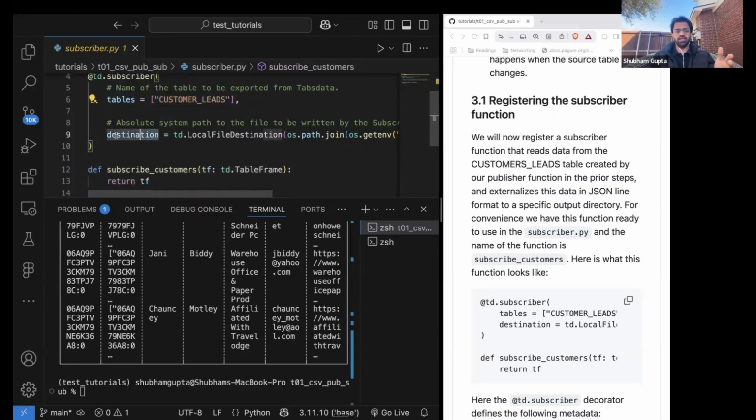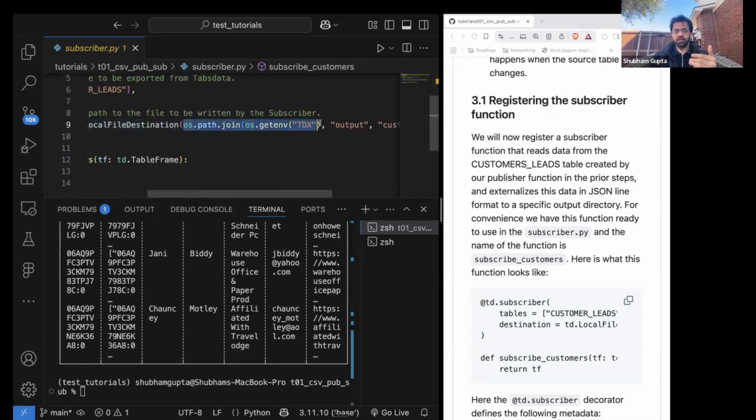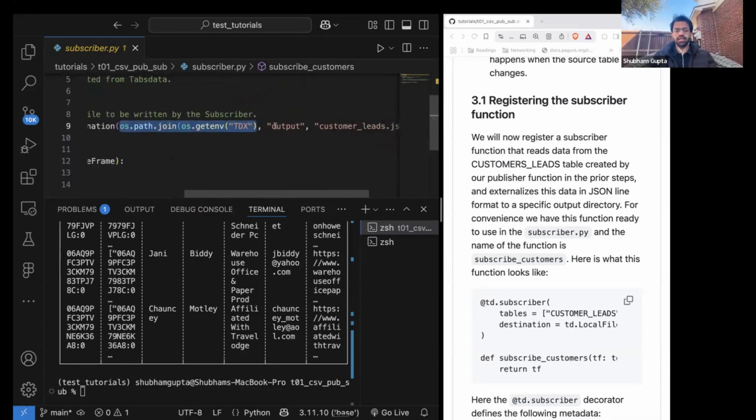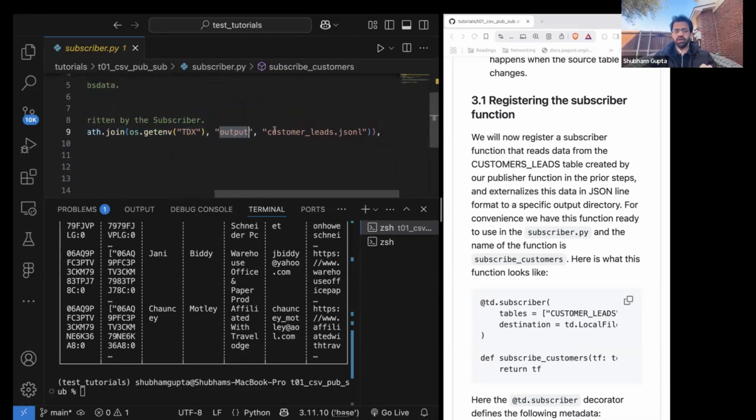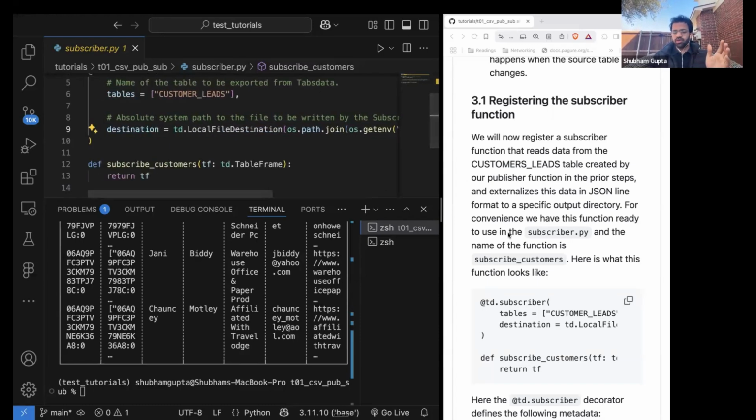And the output is now the destination. Initially in the publisher case, we had the source. So the destination, and then you had local file destination because it will be stored in the local file system. This is the name, this is the path of the file. It refers to TDX, and then you have the output folder where we'll be creating a file called customerleads.jsonl. This JSONL can be anything else, CSV or any other extensions that we currently support for you to send an output to the system. So this is your subscriber code.